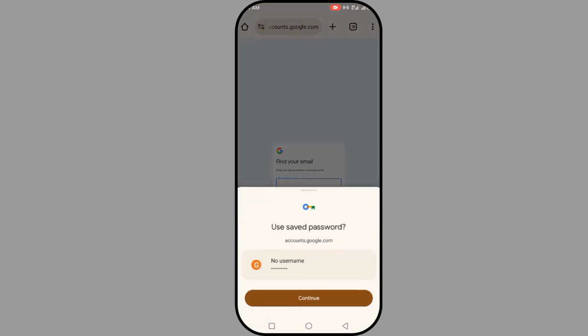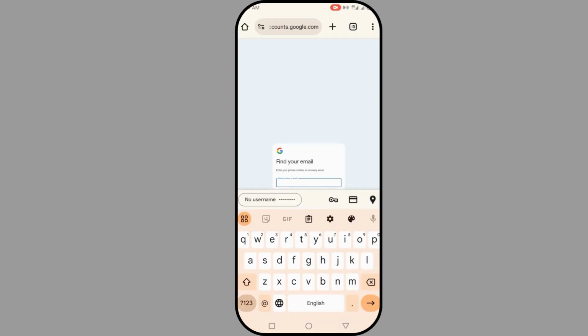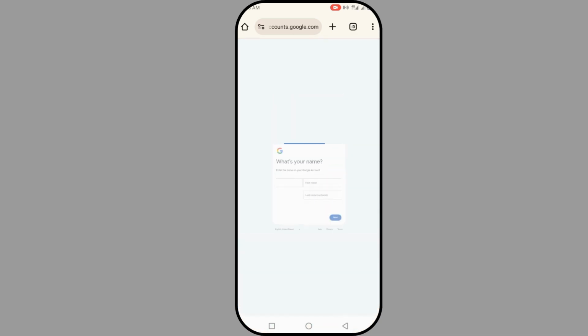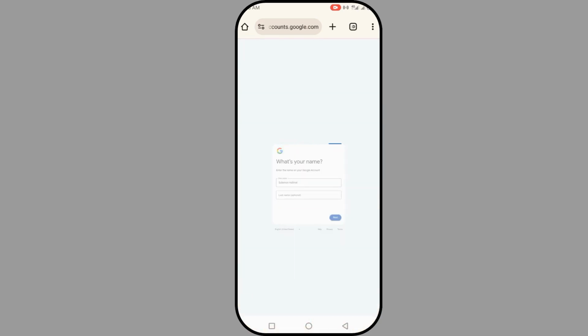Now you are going to put in either the email or Gmail, or your phone number. You're going to put the phone number you wanted to search. I'm going to put a phone number. Once you put the phone number, click on next. Once you click on next, put the name. Once there, click on next.